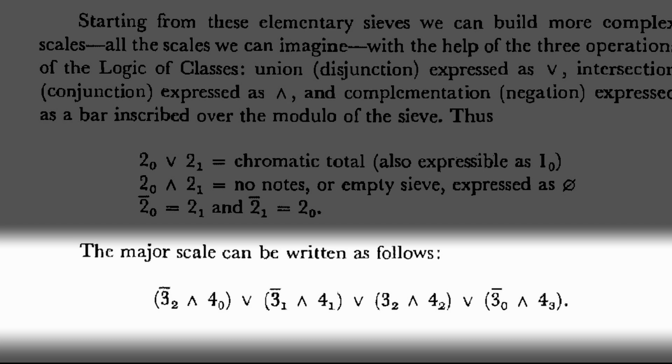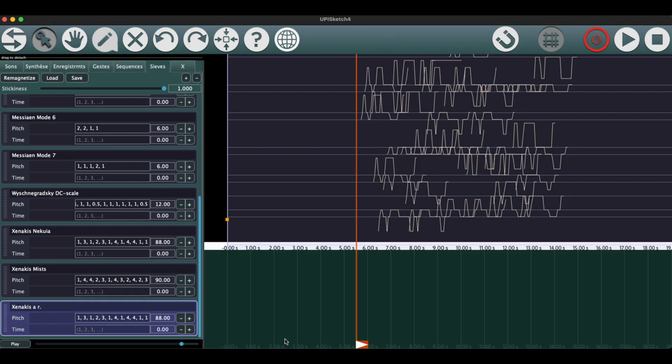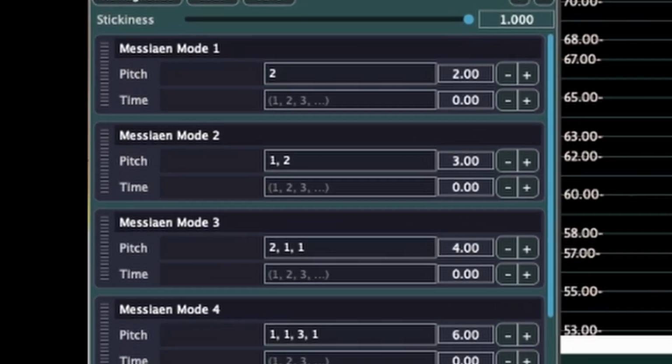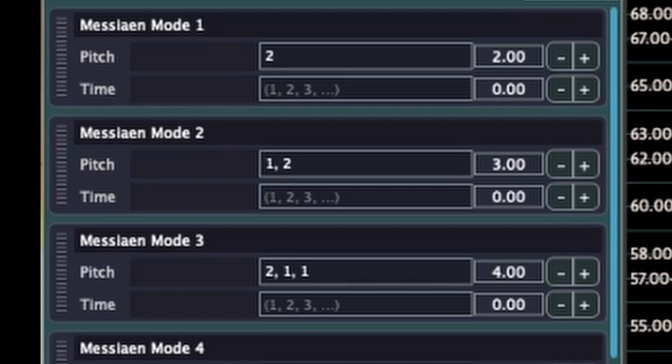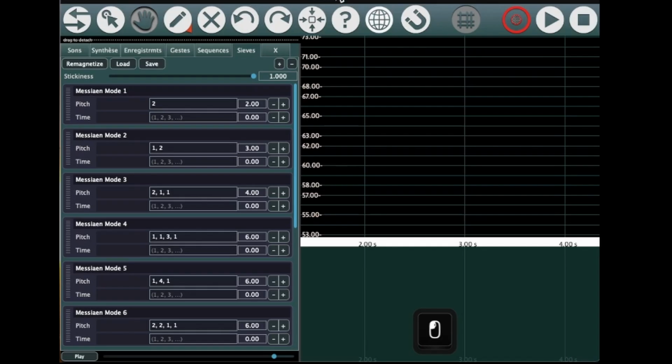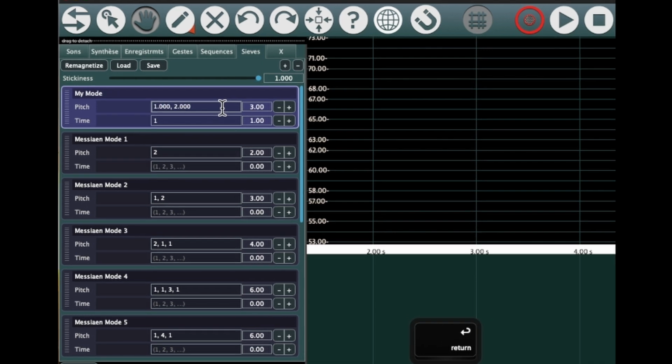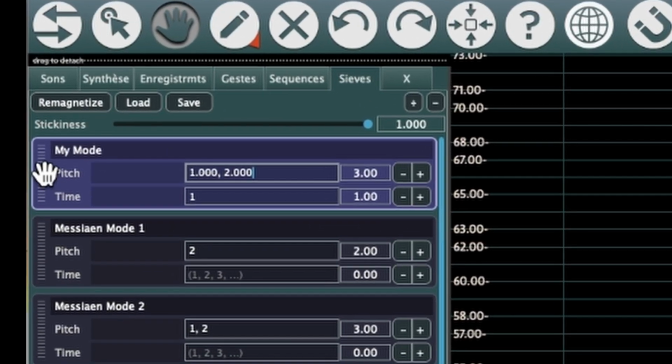UPISketch offers a simplified approach to using sieves. We'll stick with the first representation, which allows for numerous possibilities. Thus, 1-2, an infinite repetition of intervals of one semitone and two semitones, will be Messiaen's mode 2. Note there's an option available when defining grids, which is the total range of this sequence of intervals. By default, when we enter 1-2, the range is calculated as the sum of the intervals, which is 3, and displayed in the corresponding field.